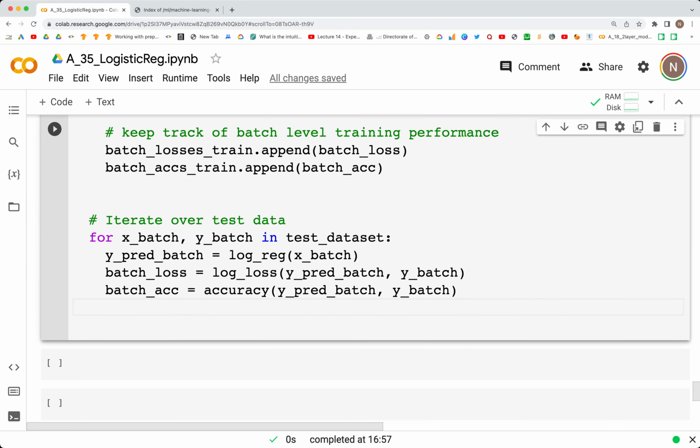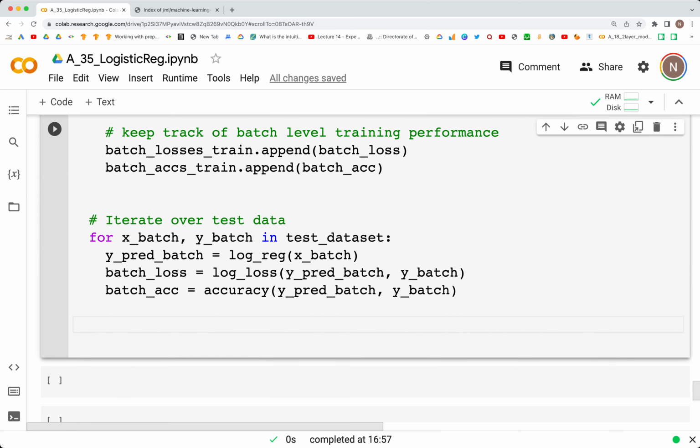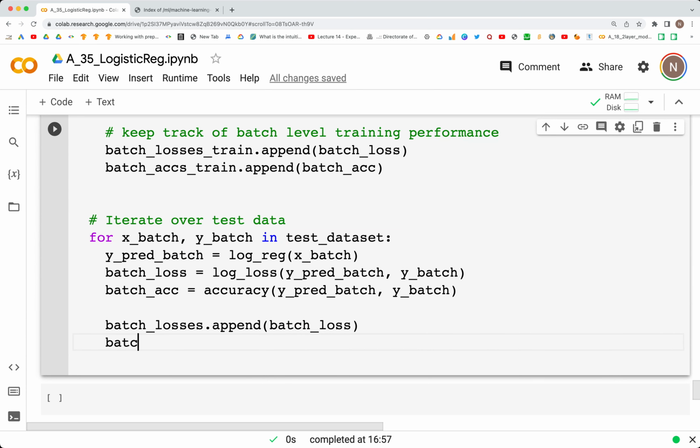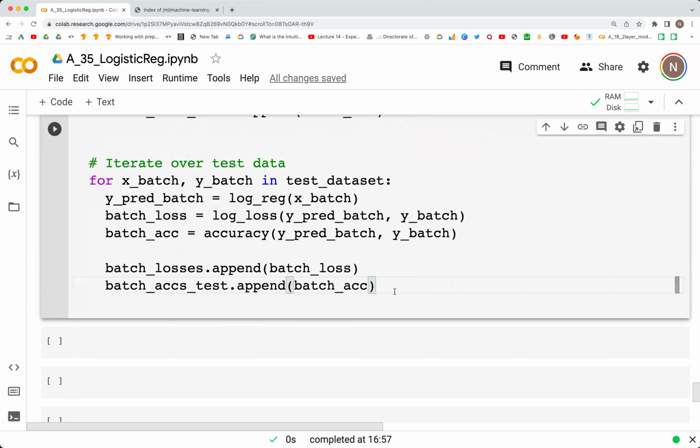Okay, and again we can append all of these to the empty lists we created above. So batch_losses.append(batch_loss). So that's the first, and then the second we have batch_accuracies_test.append(batch_accuracy). So that's now for the test data set part.